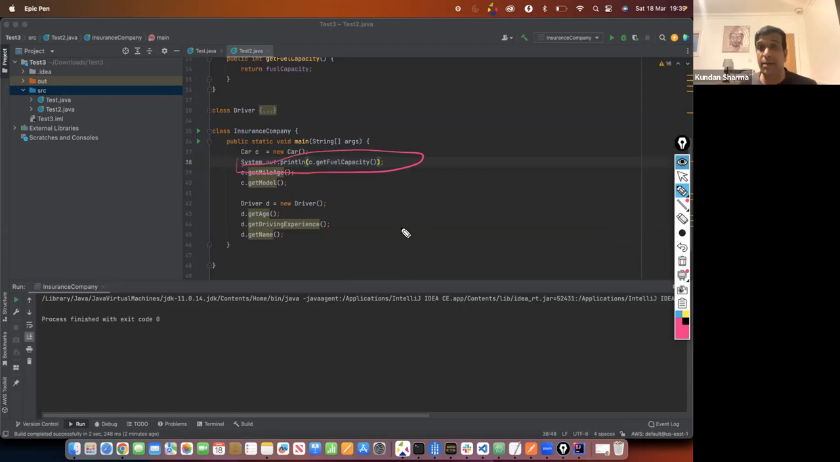This means that whatever you type inside System.out.println, it is going to print the value returned by this method call. So what this method call is doing, we are saying c.getFuelCapacity. I'm saying, can you please go and get the fuel capacity? Whatever value is returned by this method call, can you please print on the screen? Let us say I have a car which has a capacity of 45 liters. If this method returns 45, then it should print 45 on the screen, right?